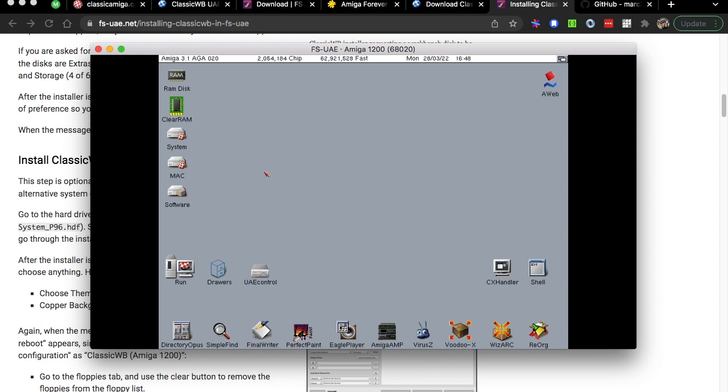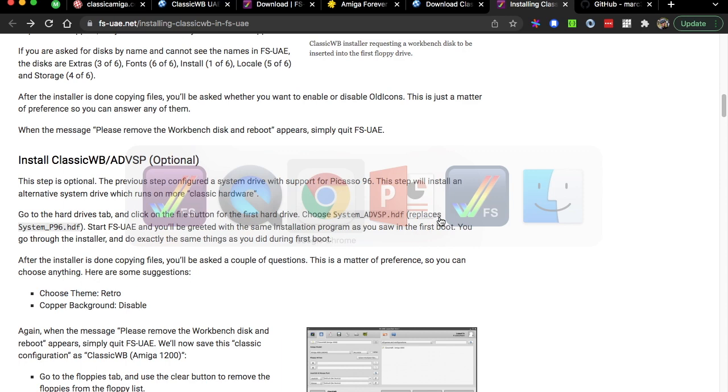And there we have it. It took a little while, but now we're up and running. That's good. We have an Amiga chip and 2 megs of chip memory and 64 megs of fast. So that's good. And now you see we have mapped the Mac folder here and the system folder and the software folder. So let's go back to the installation instruction.